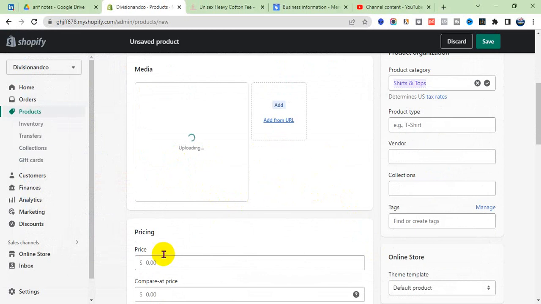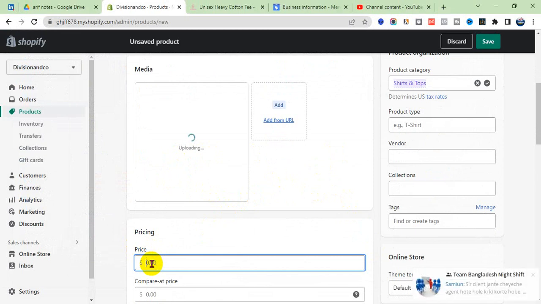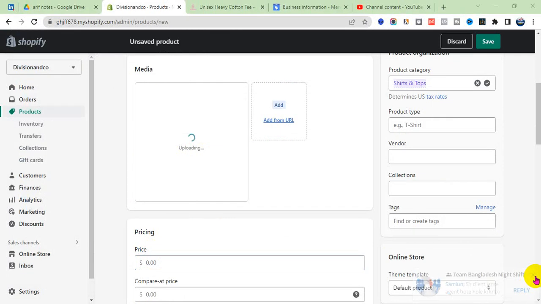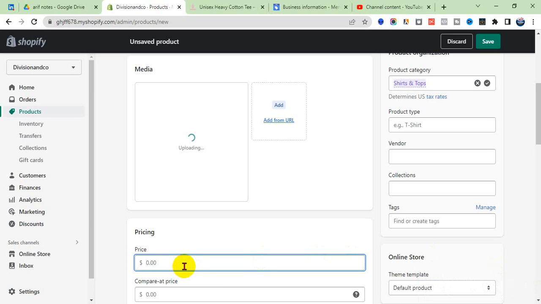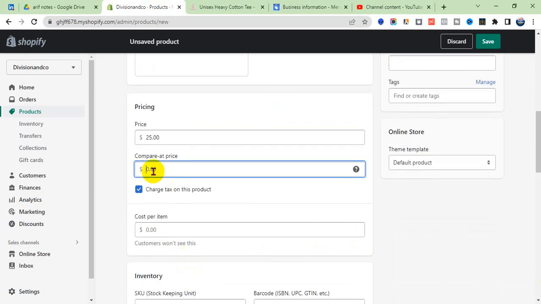Okay, and after that you can see this is the price option. So how much price will you put here? Before adding price you have to research all your competitors and then you put your price. So I just added some requirement, so $25. And if you want to compare price you can add it here. I added compare price $35.